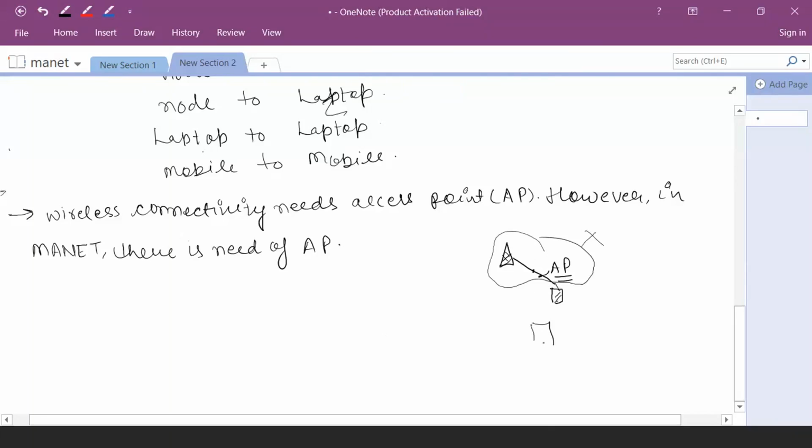The communication scenario can be that this mobile communicates with this mobile, a direct connection without an access point, without a base station, without a mobile station. Like if this mobile provides a connection to this one, then this will be connected to some access point or some base station. But I'm talking about the communication between this one node and this one node. So in the communication between these two entities, there is no access point, no base station, and no mobile station.